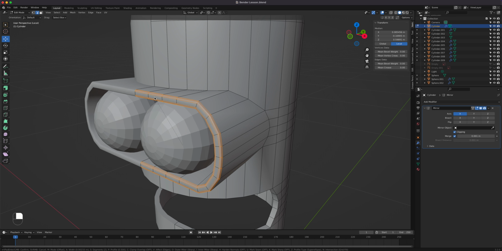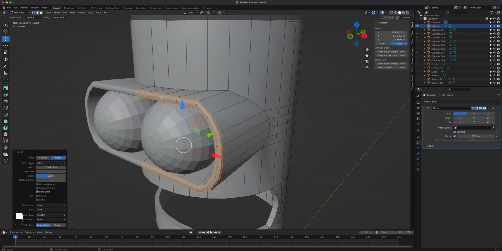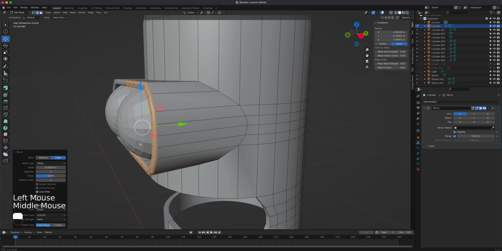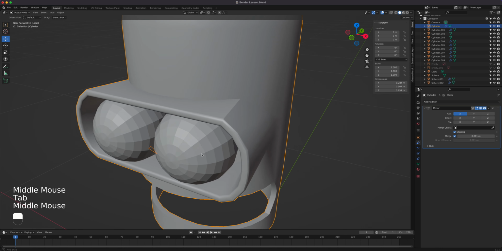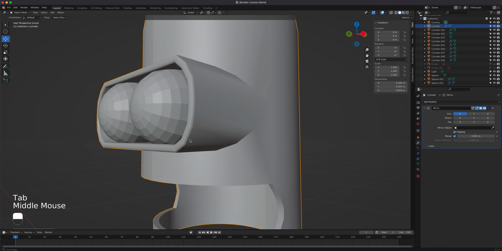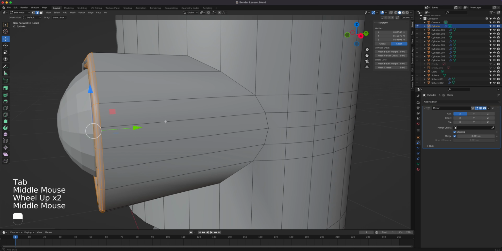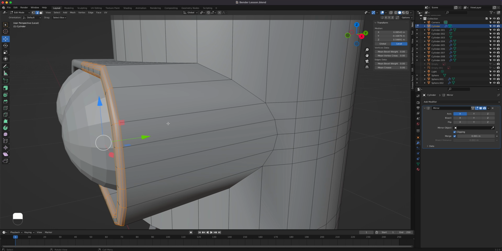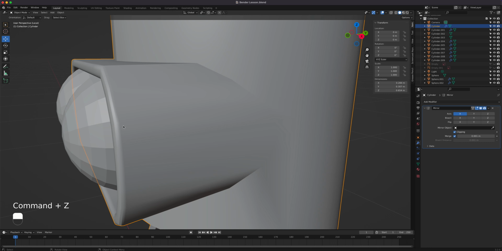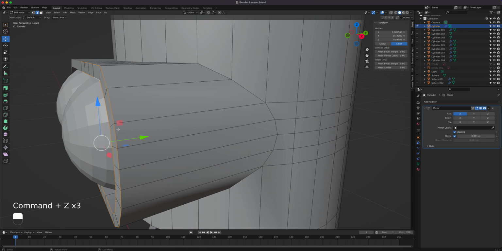Then we have previous value with bevel, so we got 2 segments. Maybe we can get away with 3 segments. Let's see if that's smooth looking enough. Okay, that's not bad. All right, so I kind of gave it like that. Click and do bevel again.